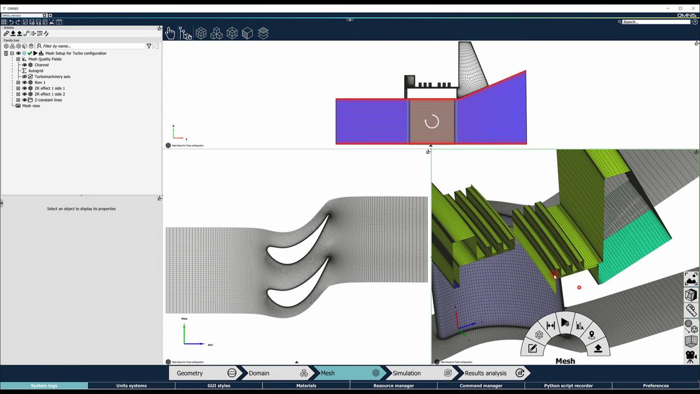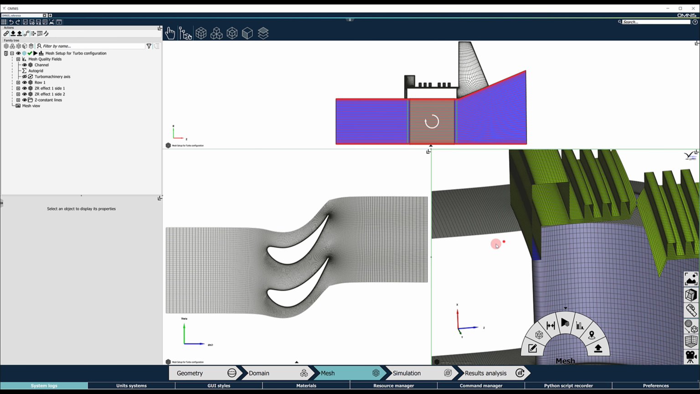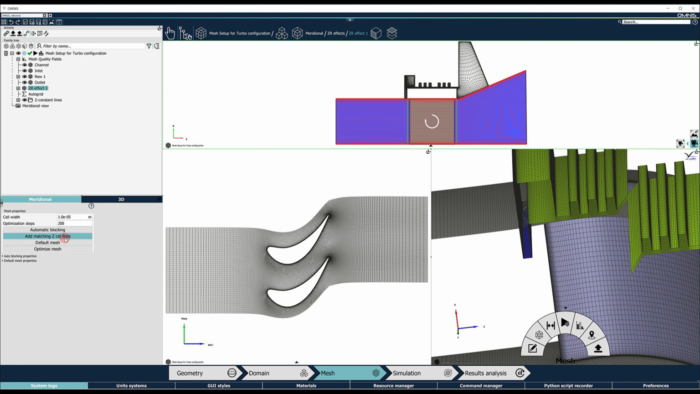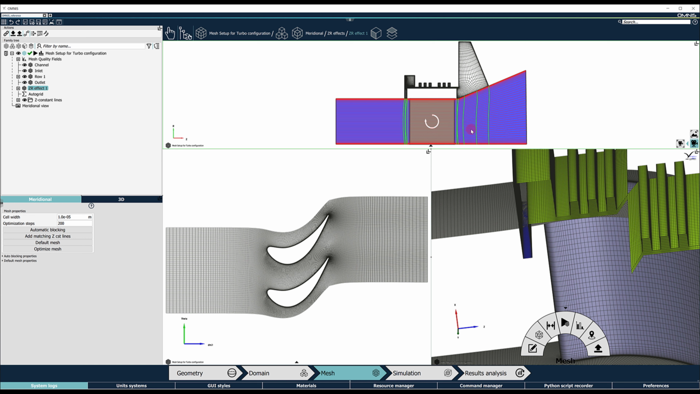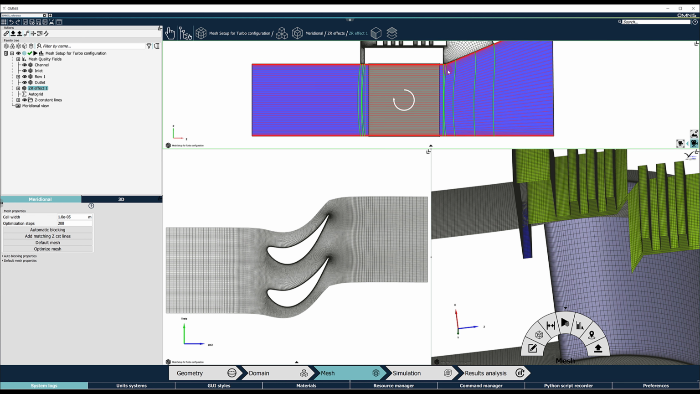As we've just discussed, by default, Omnis AutoGrid connects the ZR effect to the channel using full non-matching connections. Fully matching connections can be attained by clicking on the Add Matching Z Constant Lines button on the ZR Effect Meridional panel. Z constant lines are added to the channel at the vertex of each 2D block connecting to the passage.